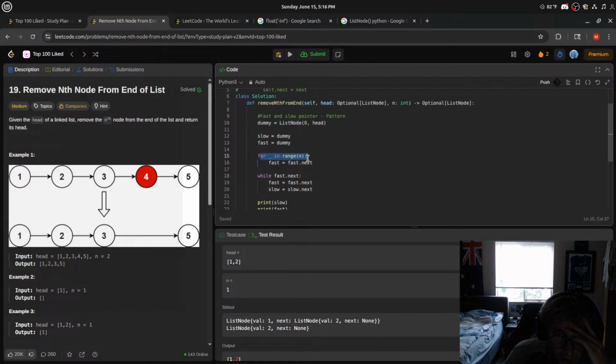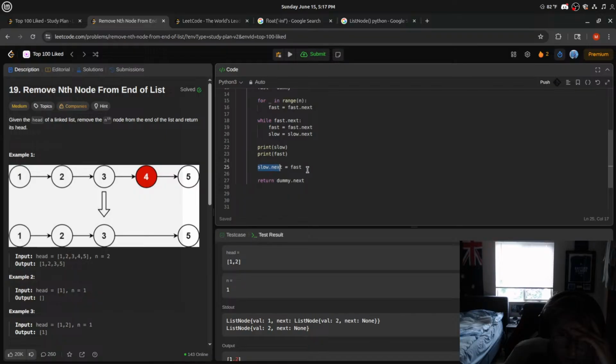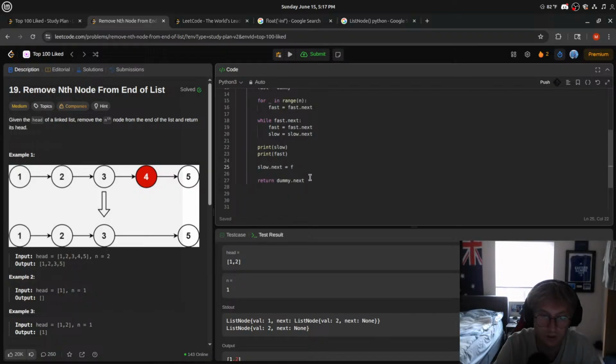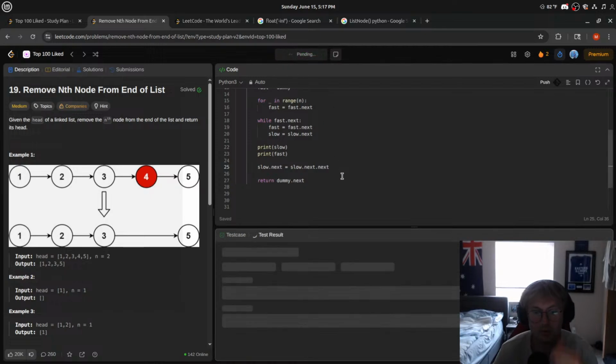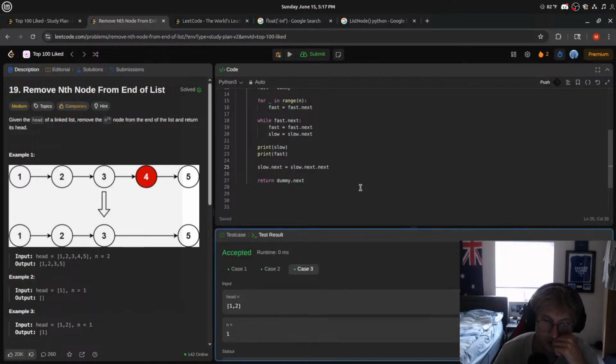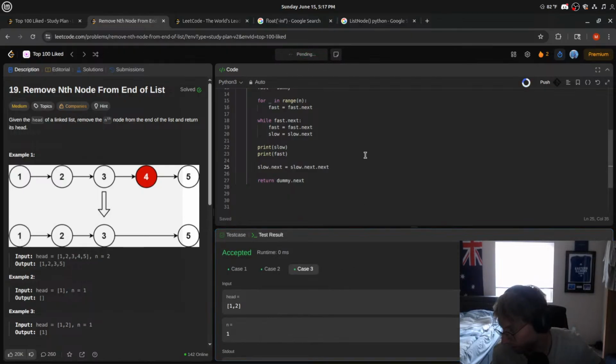Dummy, slow, dummy. We go to n, right? So n being the node that we want to remove. Then we move the slow node up. Slow.next equal to fast. Oh my gosh, there we go. Okay. Finally.